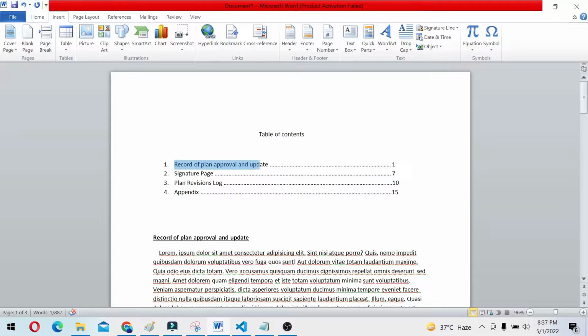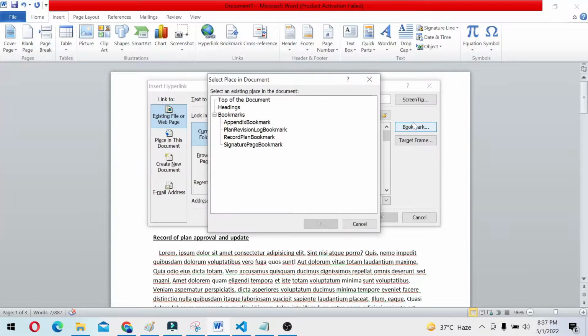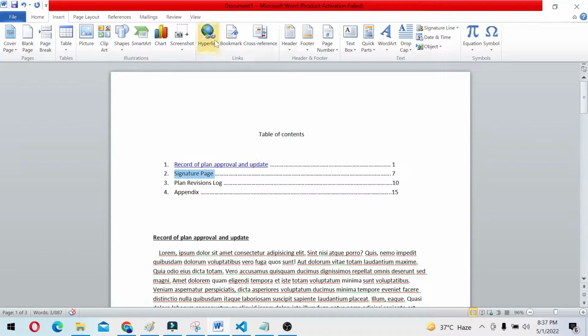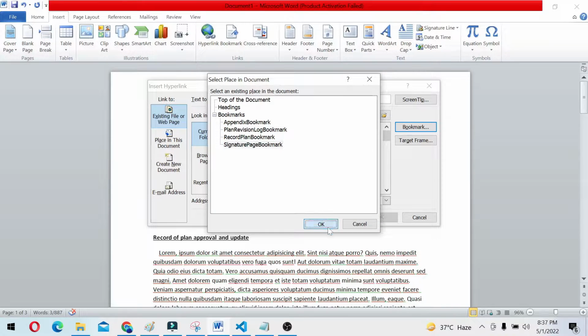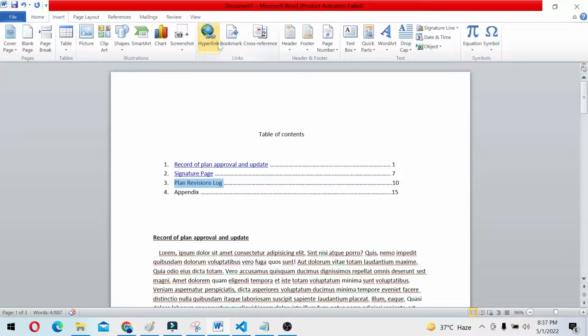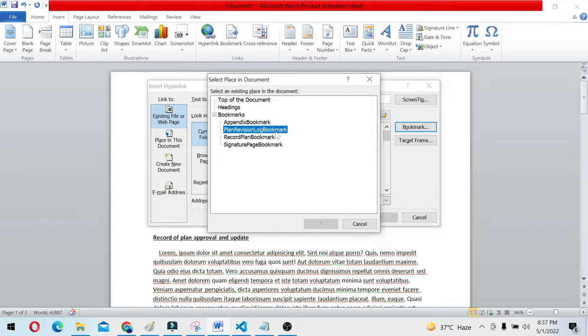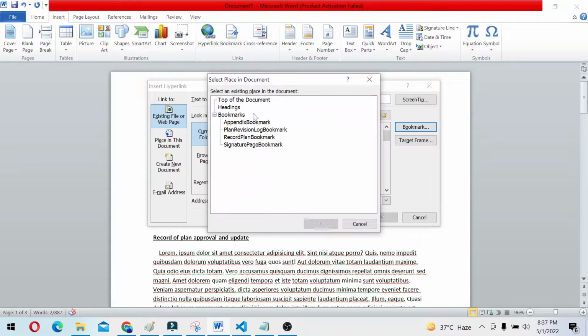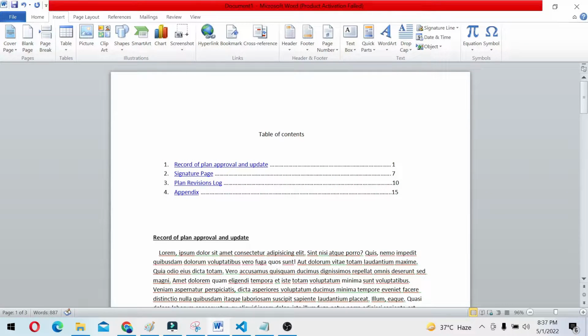So I will select the text to be made a hyperlink, go to insert hyperlink, and select bookmark. In the bookmark dialog box, select the bookmark to which we want this link to refer. So I select the record plan bookmark and press OK. Now I select the bookmarks for the remaining headings also in a similar way. Notice that the links are now highlighted in blue, indicating that the hyperlinks have been attached.